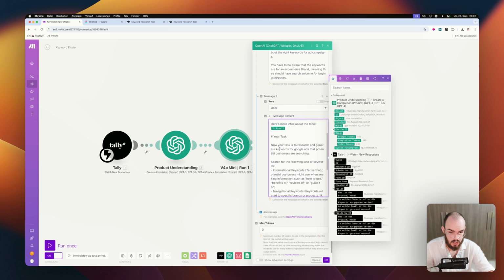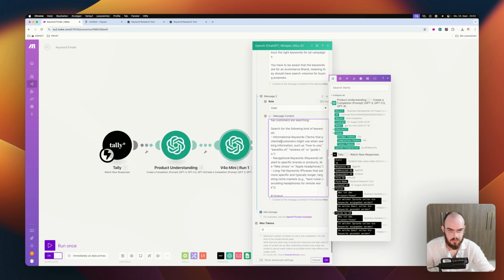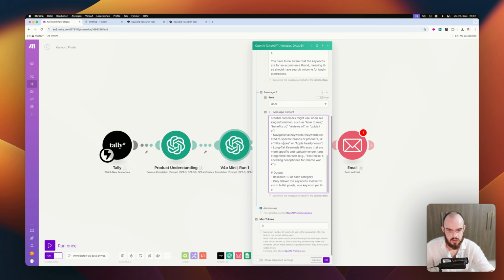Now we introduce the task to research and generate keywords. Then we name the kinds of keywords and explanations that we want to have. So here we name the first 3. And then also what we would like to have as output.